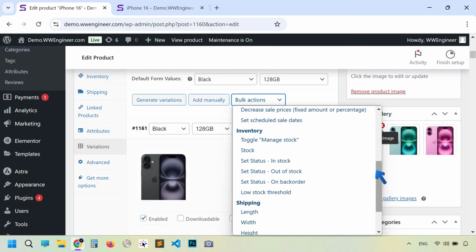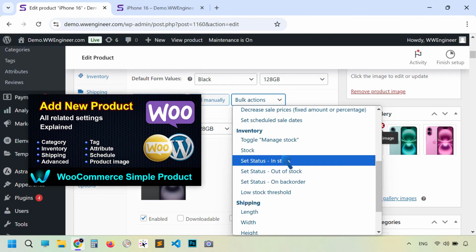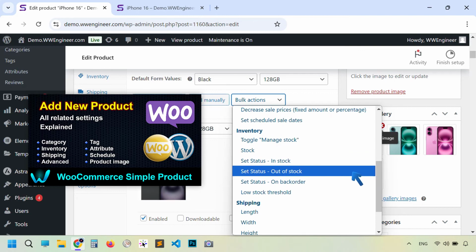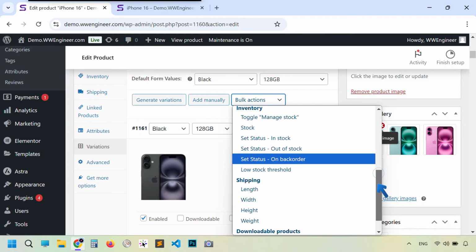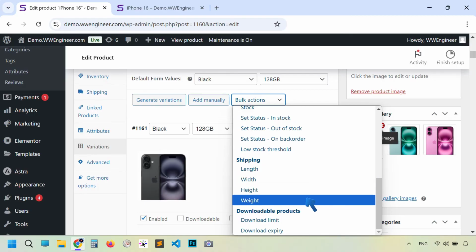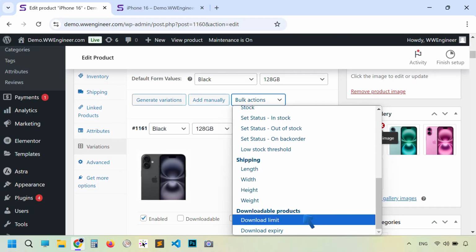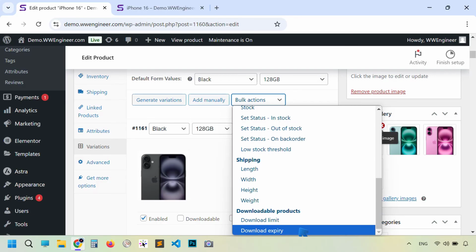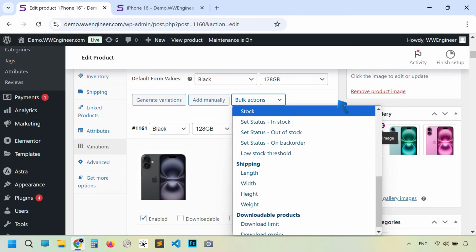Okay, again click and let's see what options we have left. So now in inventory, you see here manage stock, stock status, in stock, out of stock. We have discussed this inventory in detail in our first video. If you haven't seen it, you can watch that. And then shipping, you can set here length, width, height, advance. Downloadable product, you see here download limit, download expiry when you make a downloadable product. Then I'm going to explain them in detail.